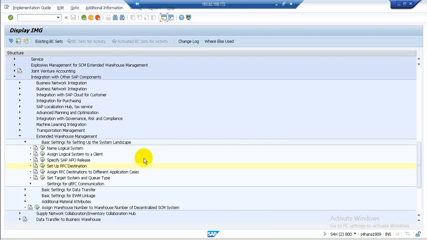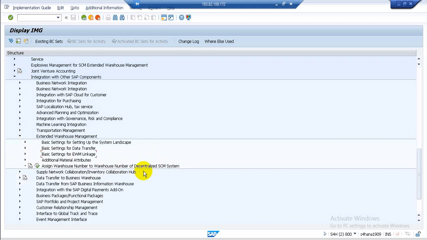So till here, these are the settings at our ERP end. Hope this will help you a lot, and you will get a good learning and understanding. In our next video I will go for the next integration with the EWM system. Okay, thank you.